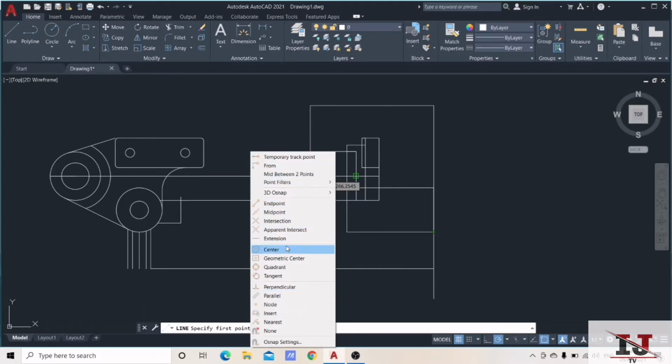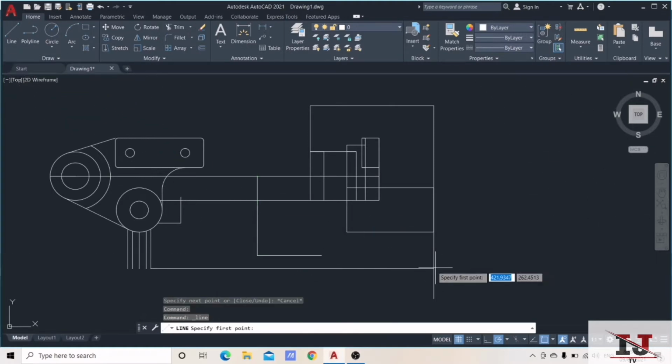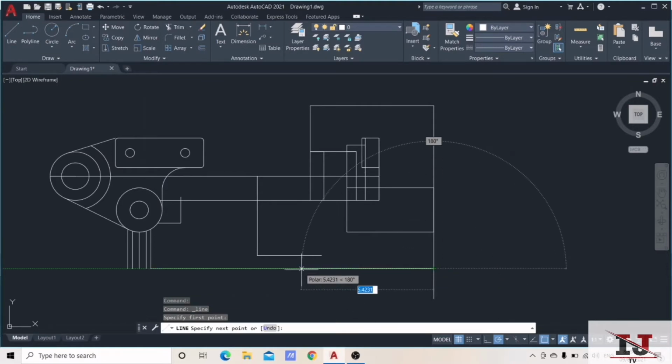We can make use of the nearest. We have 3.38. And then 4.70.